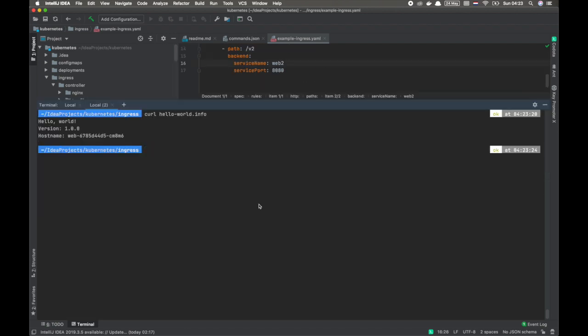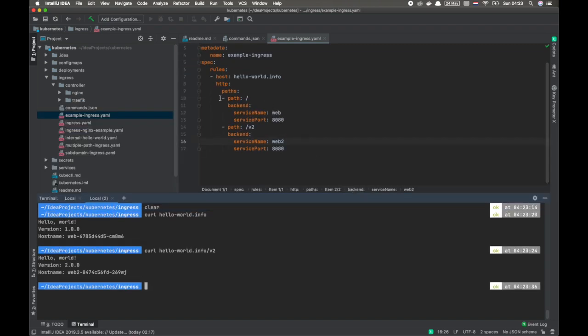It is showing the version of the first application, and we want to access the second version of the application via /v2. Yeah, so this is how you can use the Ingress controller for multiple paths. So you have two services under one domain. If you want to access each service on a different path, you can define each service on a different path in the Ingress file like this, and you can have multiple services serving under one domain name.